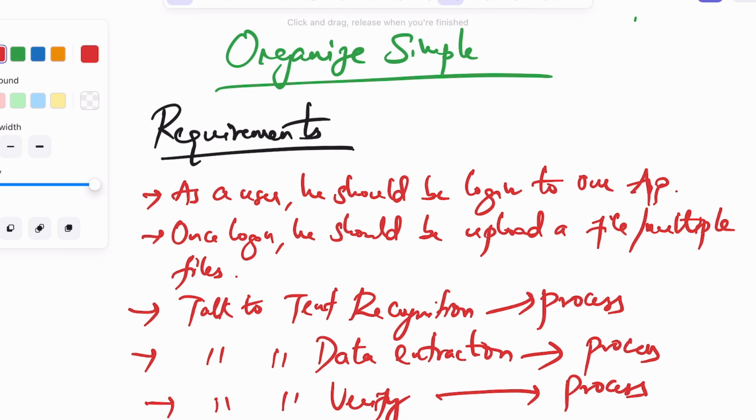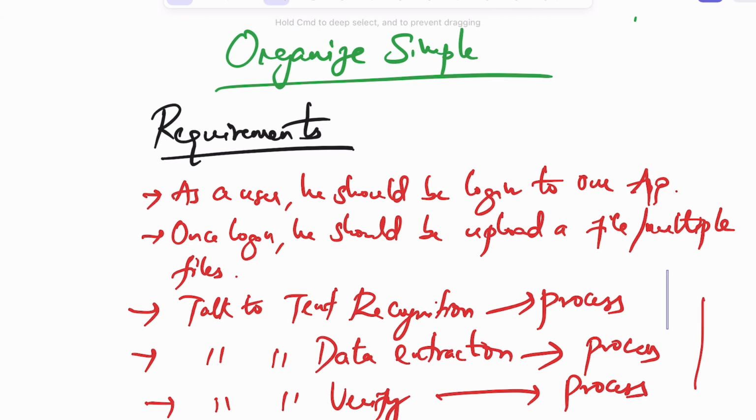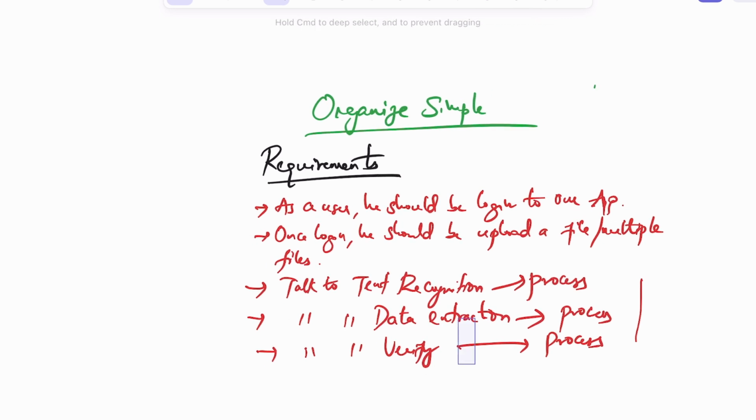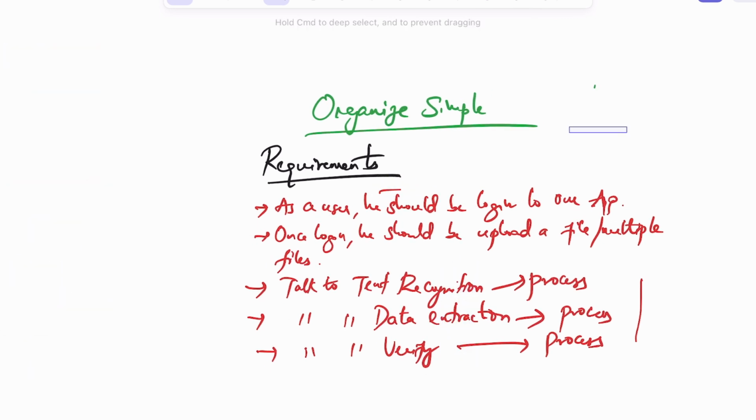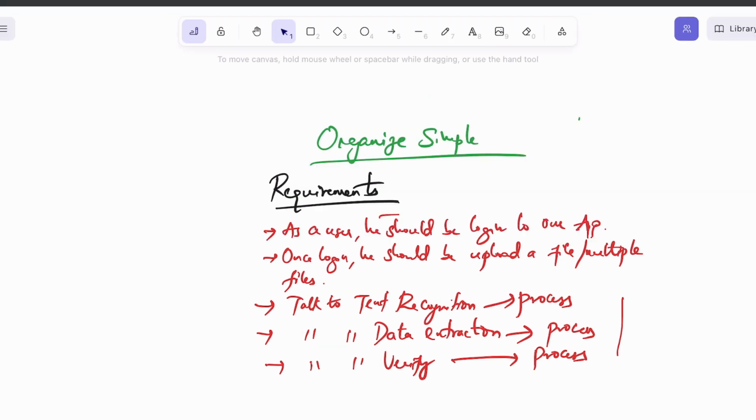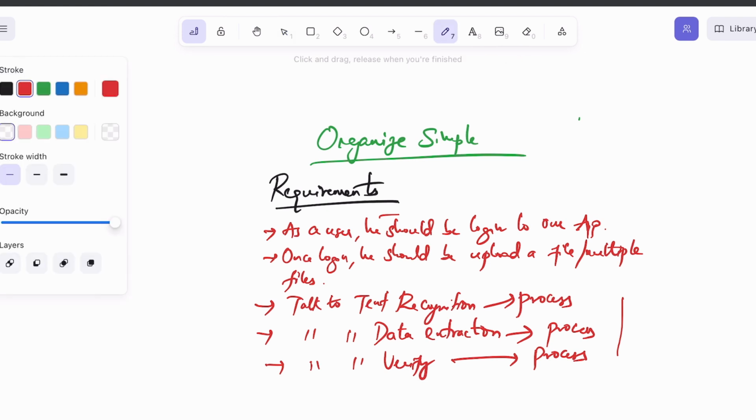This is the high level of the things that we should be able to do. Let's try to move to a different section. Once we have these requirements, okay, fine.